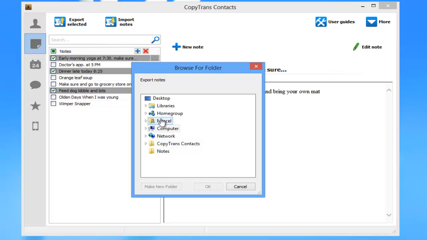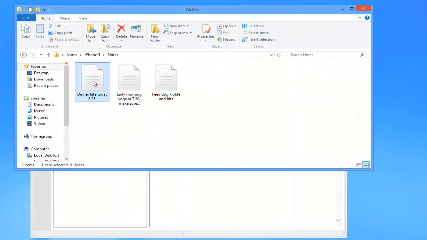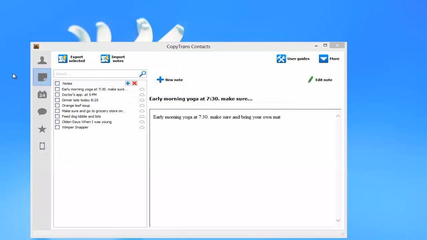Now locate where you would like to save your iCloud notes backup to. Your iCloud notes will now be backed up onto your PC in the form of individual HTML files, as you can see here. You have now learned how to easily back up your iCloud notes to your PC using CopyTrans Contacts.